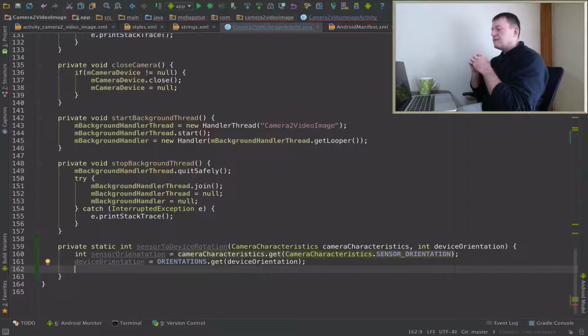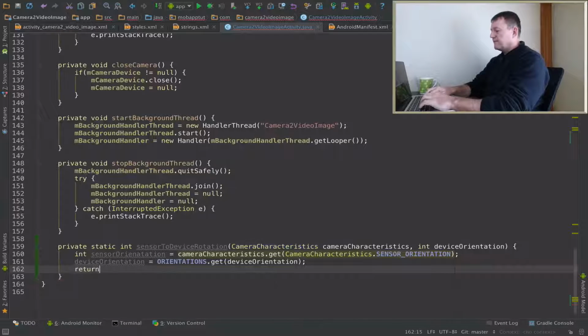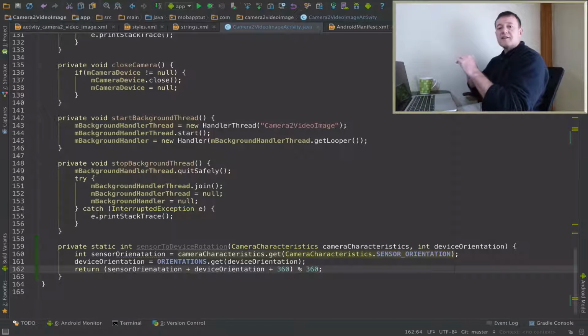Okay, now we've got these two values. We basically add them together and then ensure that they reside in the 360-degree space. So we can return from here. We'll add these two together: the sensor orientation plus device orientation, then add 360. And on the end there, put a modulus of 360 just to keep it inside the 360 region. And that's it for the sensor to device orientation.